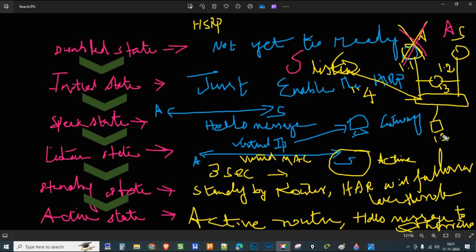I hope you can understand the theory concept of the HSRP protocol. It is nothing but the Hot Standby Routing Protocol. Hot Standby Routing Protocol is a first hop redundancy protocol. First hop means the next step to get to the router interface. That means first hop redundancy protocol.